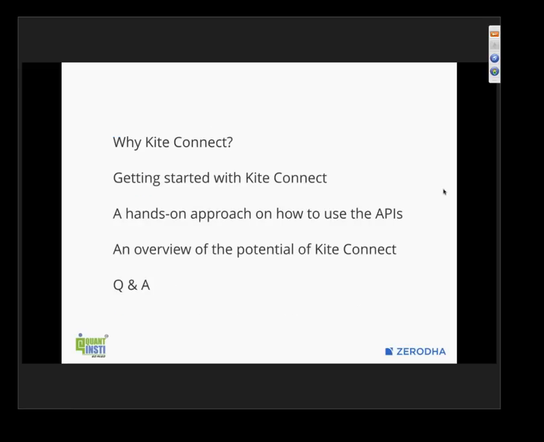Right. So quickly, the agenda for today. I'll explain more on why we started KiteConnect and what was the reasoning behind it. And Satyajit, who is an engineer here, will explain how you can programmatically access a Zerodha trading account using KiteConnect on Python, and also place orders, manage your positions, etc. So why KiteConnect?